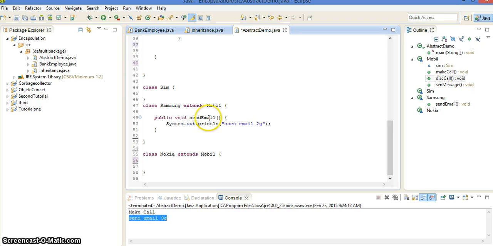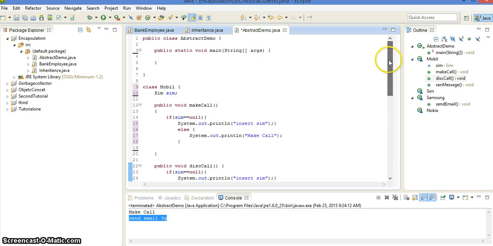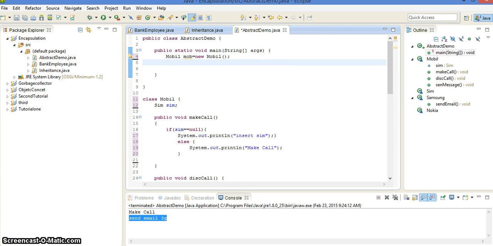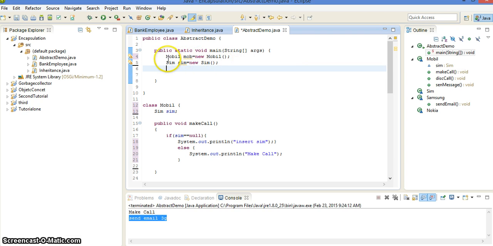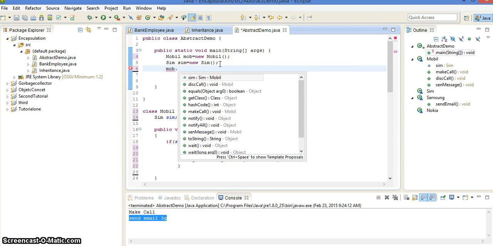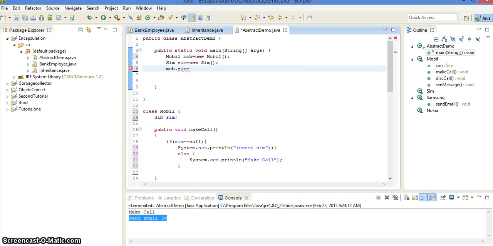So I'm going to copy and paste this logic inside all these three methods, and then you see I have a send email method inside the Samsung class, and I need to create the mobile object, and the object of the SIM class equal to new SIM, and I'm going to make a connection between these two objects, so I can call the SIM equals SIM.